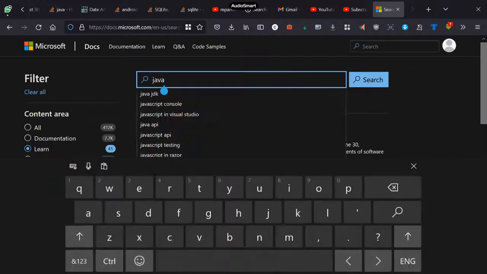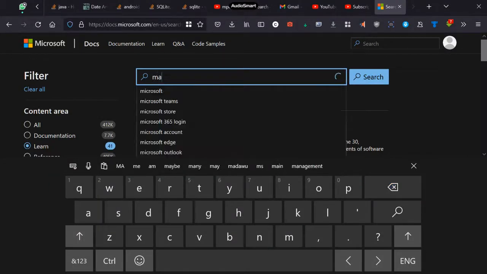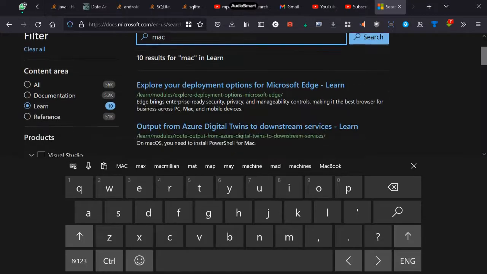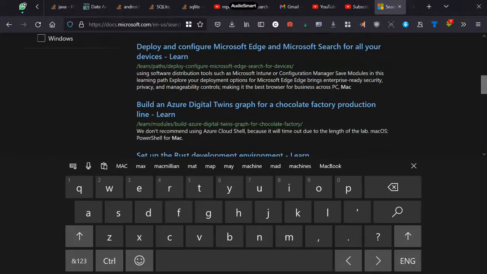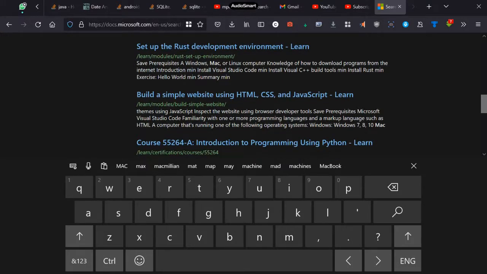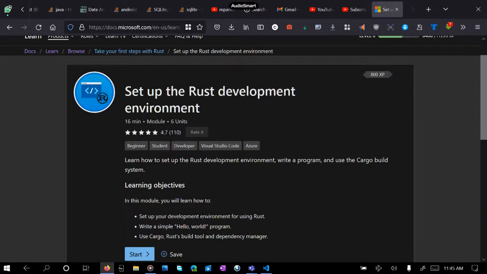What else can I think of? Maybe if I actually just write Mac, not sure what's gonna happen if I say Mac. Maybe I'll find nothing, maybe I'll find something. Let's see. Explore development options for Microsoft Edge, deploy and configure Microsoft Edge. Okay, so maybe not something that's directly, let's see here. So something like a Rust environment that's meant to run on both Windows and Mac.